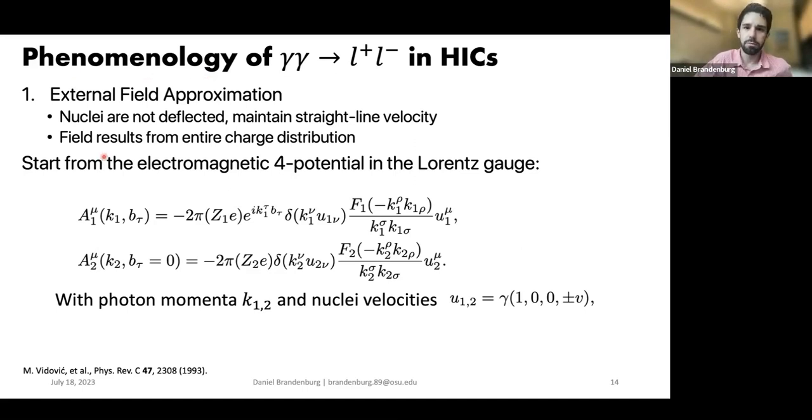So the basic formalism here is what we call the external field approximation. And this basically just means that as these nuclei pass one another, they go undeflected. And so the field can be thought of as external to the nuclei. And again, we come back to this idea of coherence. The reason you get these Z squared or Z to the fourth enhancements is because the field that we're talking about is the field that comes from the entire nucleus. So the sum distribution of all the different charge within a given nucleus.